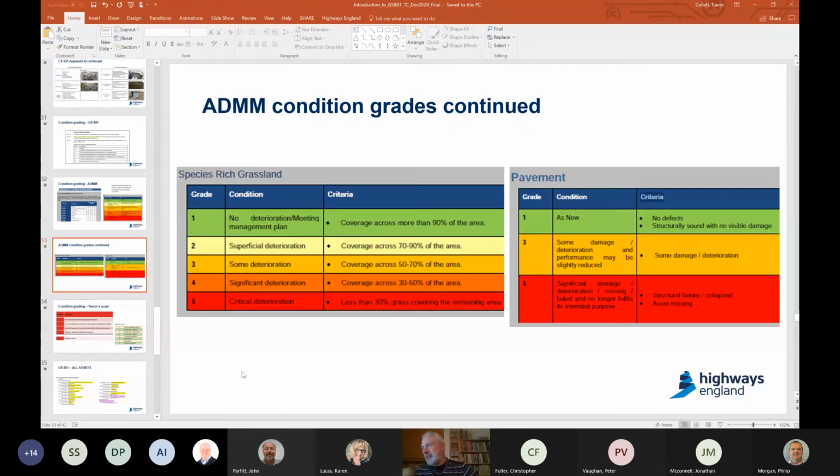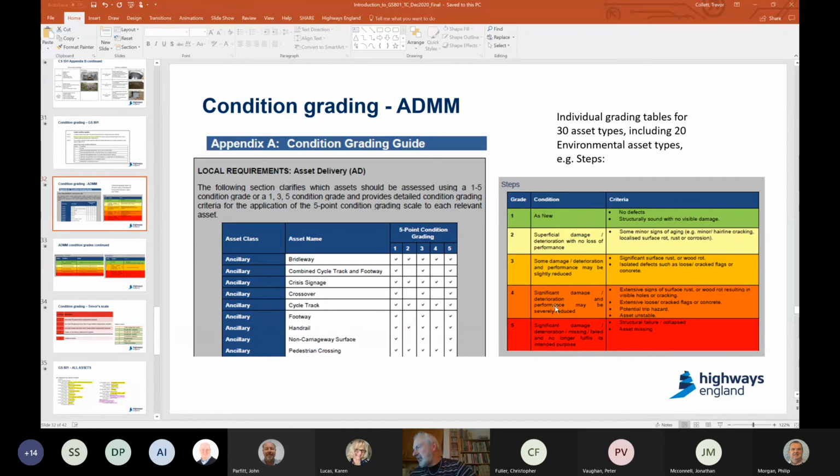And to me, the fact that, I'm not going to go on about it, but the condition grades in ADMM, critical deterioration, less than 30% covering. I mean, how do you measure 30%? Have you got to get your rule out or some sort of grid out and measure? Is it 30%? Is it 29%? Is it 31%? It's just not practical, is it? Why write it like that? It absolutely makes no sense. It can't be done. And the same with this, as new.